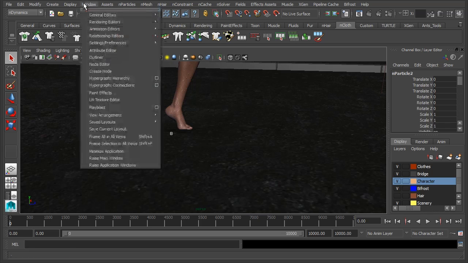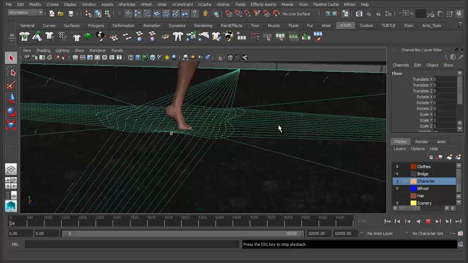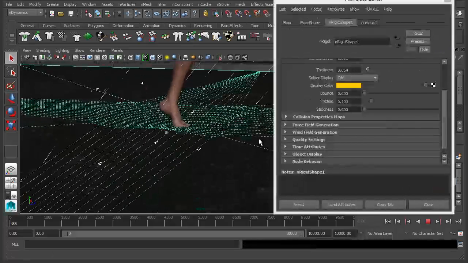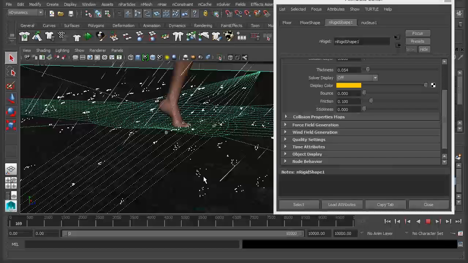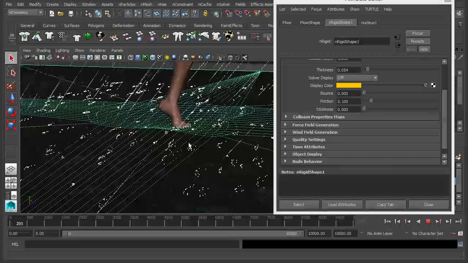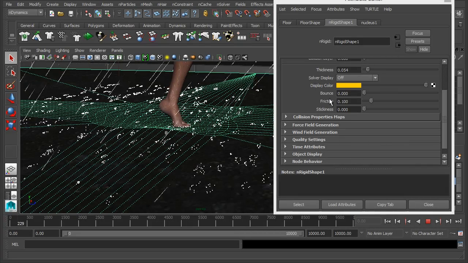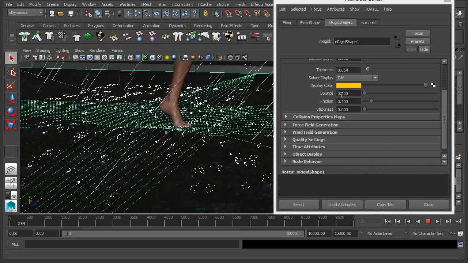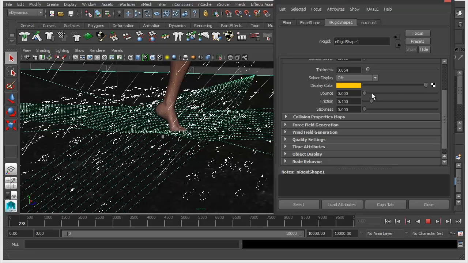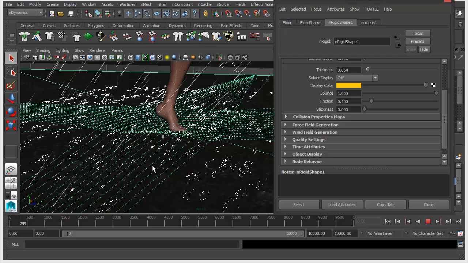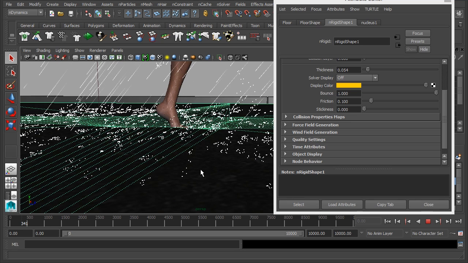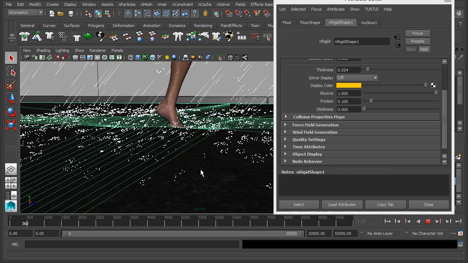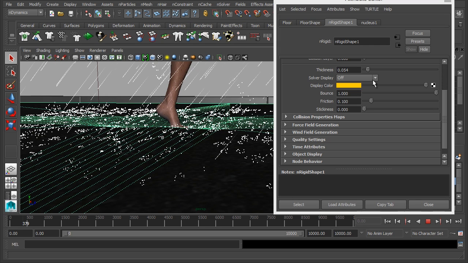Right. Let's just play that back. So now the particles are hitting the floor, they're bouncing, that's ideal. But we maybe want them to bounce a little bit more. And this is where this rigid shape node comes in. In here, we could increase the bounce up to 1, and as you can see, those raindrops are a lot more dramatic now. And I quite like it being a bit more dramatic, so I quite like that.